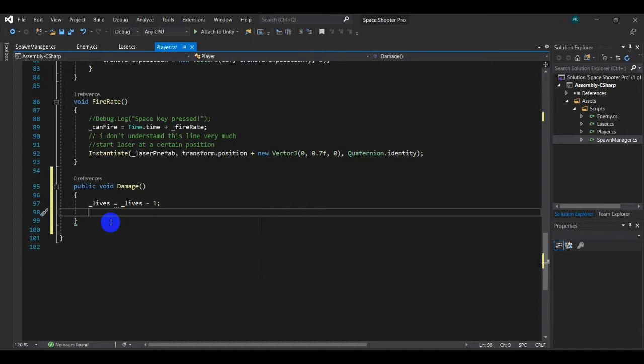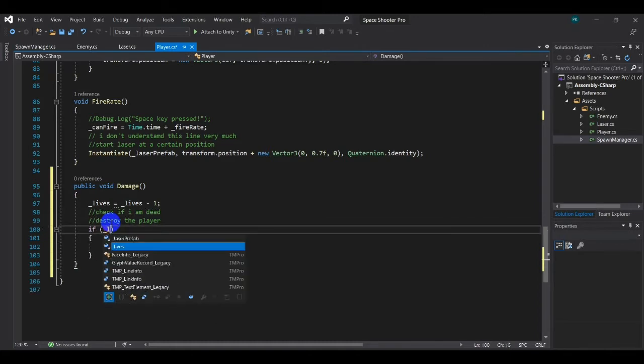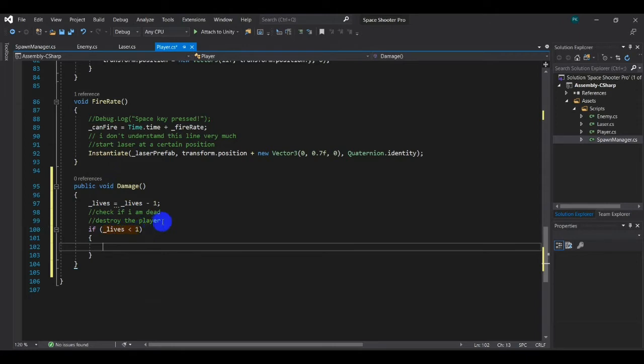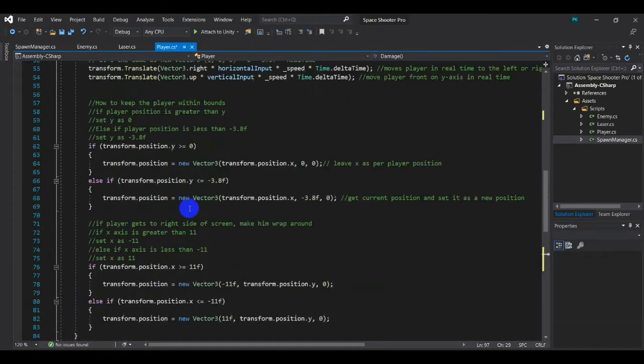So what's our logic here? Let's see. We want to check if I'm dead. Then what happens next? We destroy the player. This can be done with an if statement. So if lives is less than 1, so far we have 3 lives. So if life becomes less than 1, what do we do? We destroy the player. I'll type destroy the game object. Okay. Just save that.